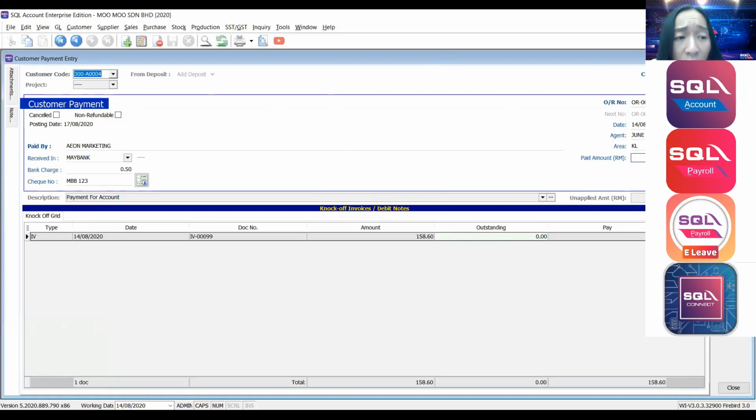Okay, then maybe 1 week later, Maybank calls you. Misa, your customer there, when they bank in the check for you, right?